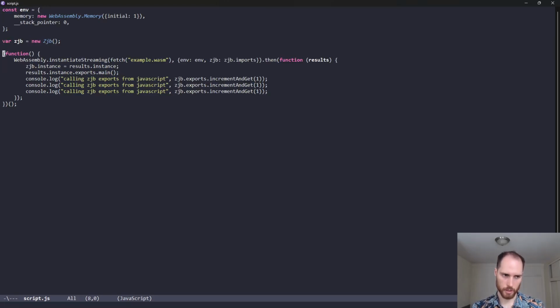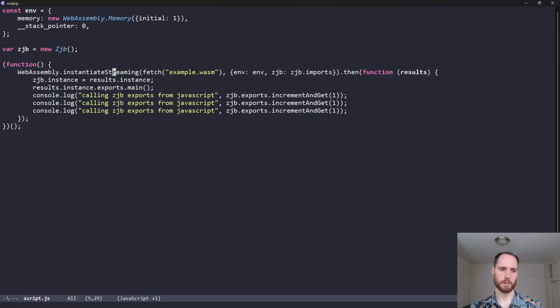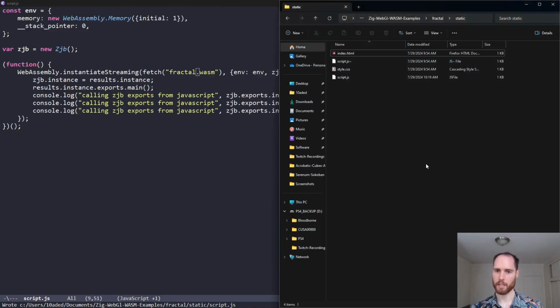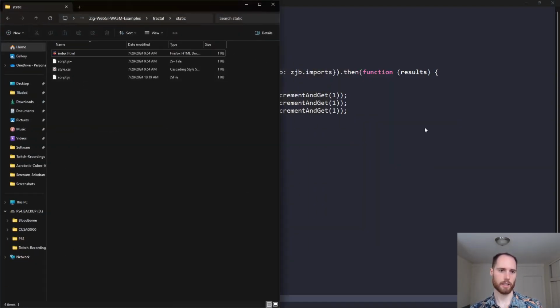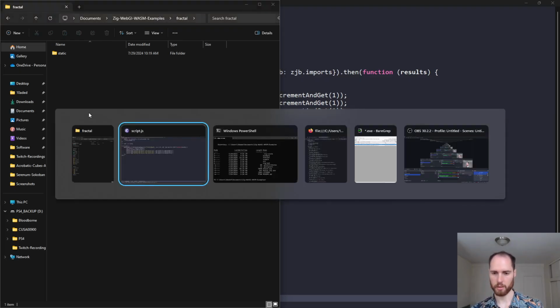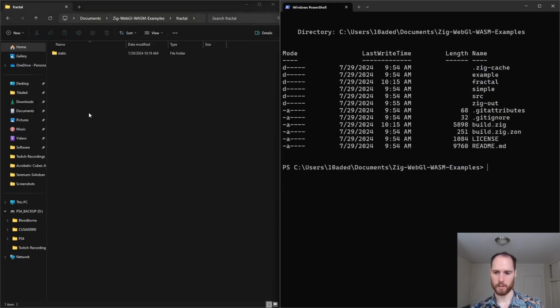The script, we want to change the example to fractal. Okay, and hopefully that's it. We'll see. Oh wait, not yet. We need to get rid of this main.zig file and replace it with the actual fractal code stuff. So where is that?